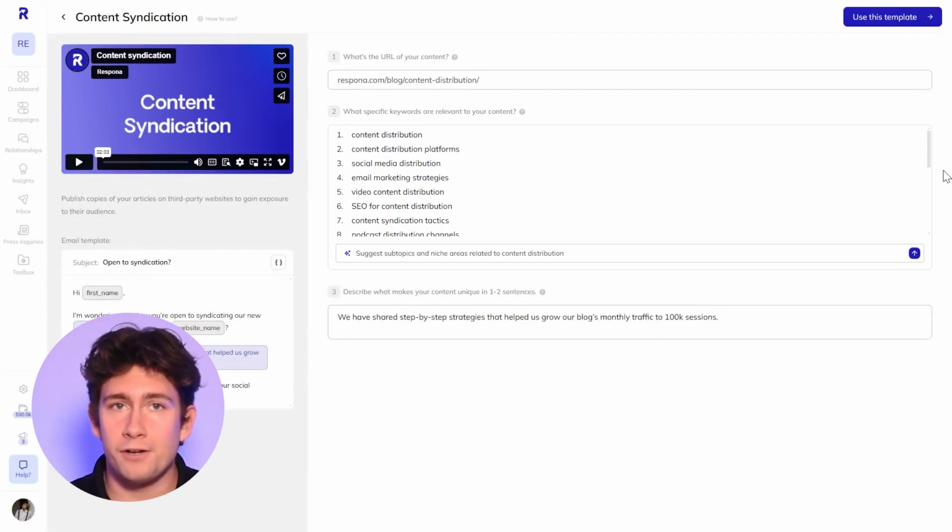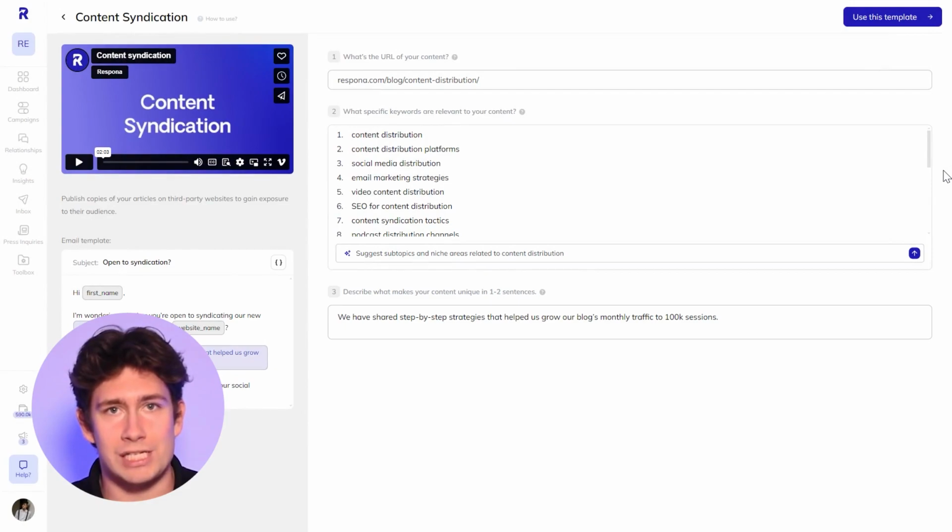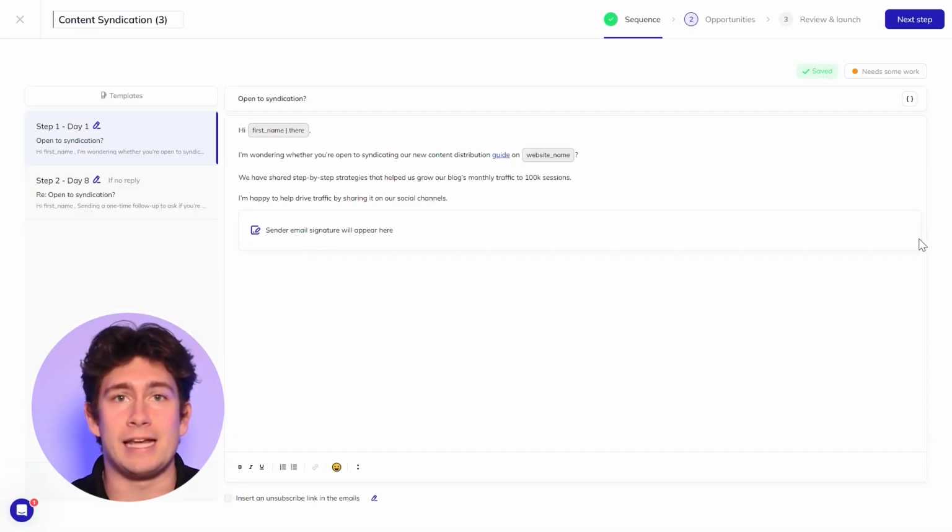In the content description field, write a short line that encapsulates what your article is about. For example, in our guide, we have shared step-by-step strategies that helped us grow our blog's monthly organic traffic to 100,000 sessions. This will be pulled straight into your email sequence. Click "Use this template" to get into the campaign editor.